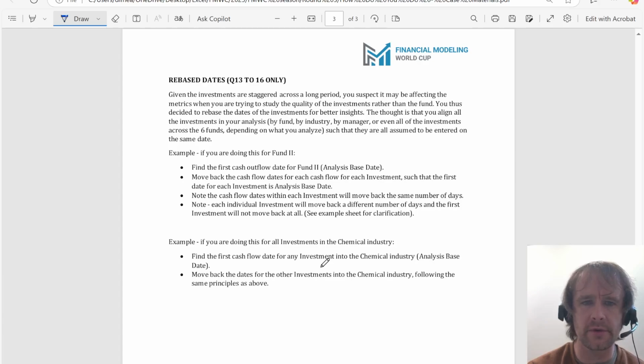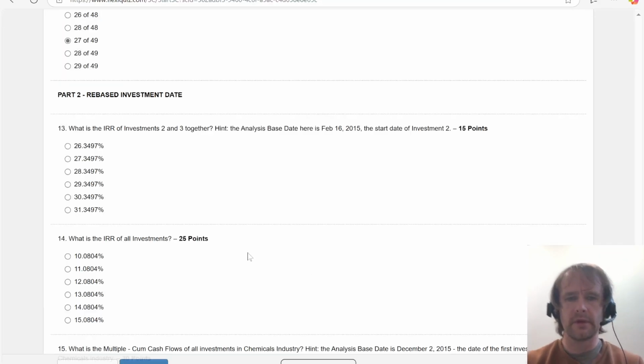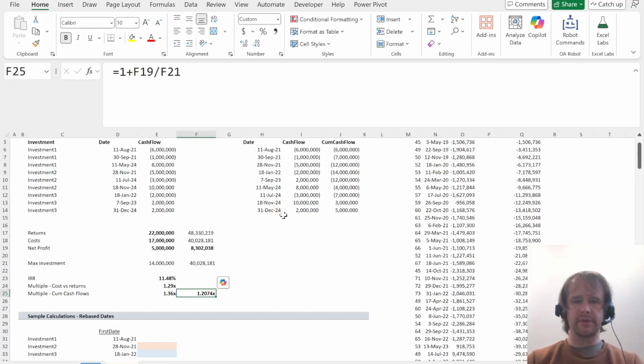The thought is that you align all the investments in your analysis by fund, by industry, by manager, or even all of the investments across the 6 funds, depending on what you analyze, since they're all assumed to be entered on the same date. If you're doing this for Fund 2, find the first cash outflow date for Fund 2, analysis base date. Move back the cash flow dates for each cash flow for each investment such that the first date for each investment is analysis base date. Okay, so first thing I need is base date for each investment.